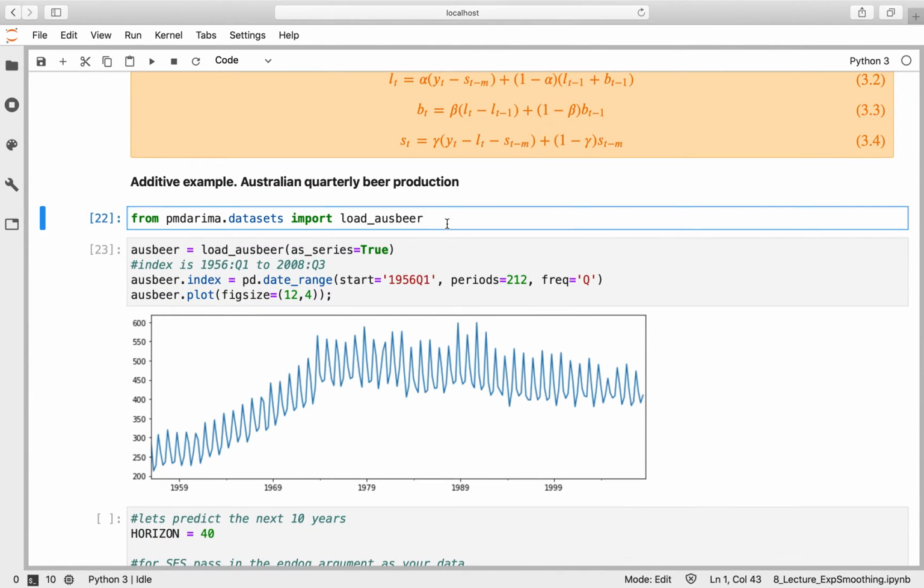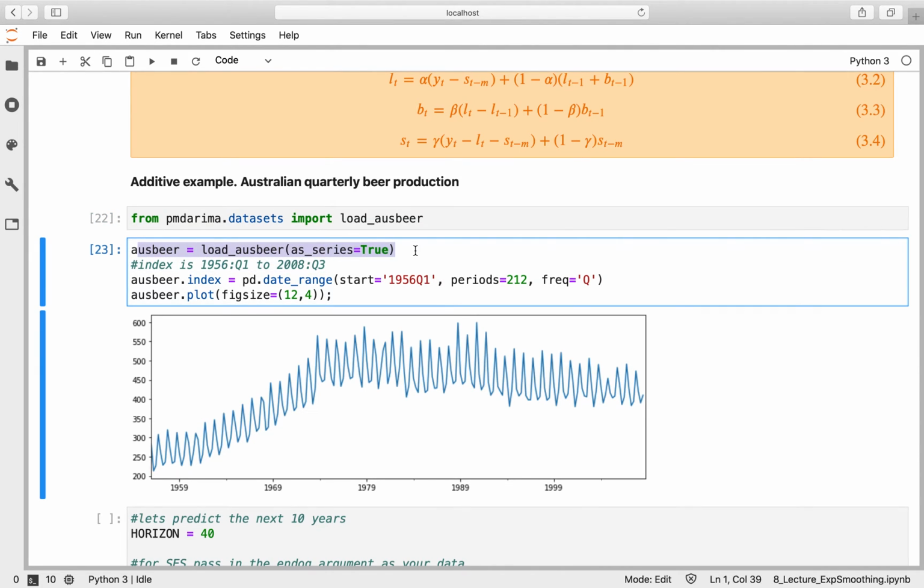So we're going to work with the Australian beer data set, and that looks like this. We can see there's some seasonality within it. This data set is held within pmdarima.datasets. So if you just import load_ausbeer from pmd.datasets, you can very quickly get that data set. I've added a date range to it as an index so that we can use it with exponential smoothing, and it's quarterly data. So it looks like this.